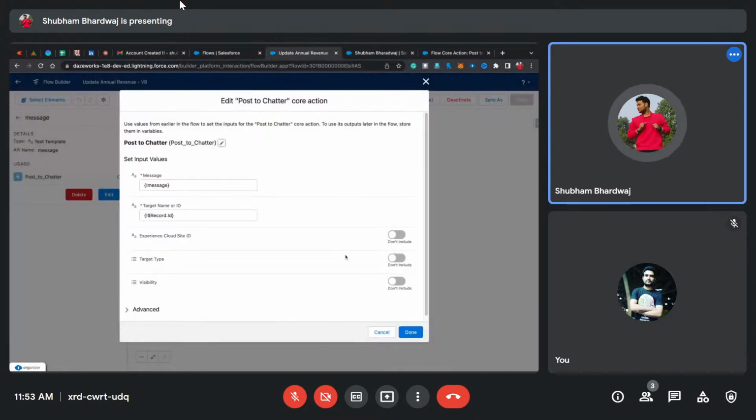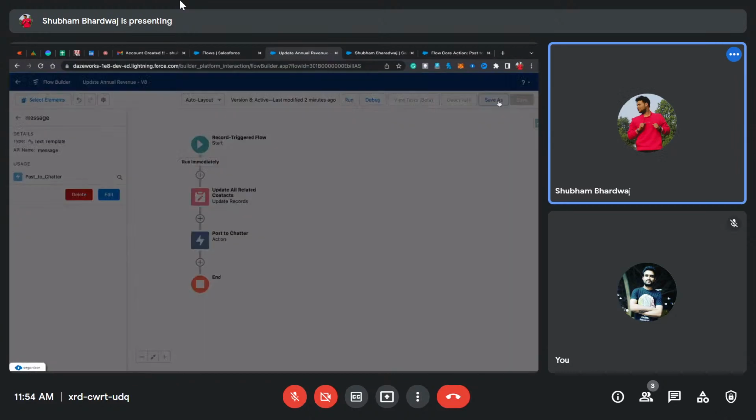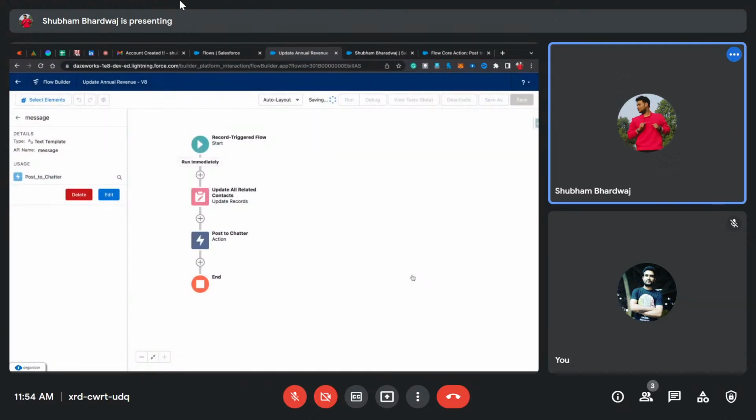Either in the target name or ID, you can simply paste this, or what you can do is again use the record global variable dot owner dot, sorry, owner ID. Select owner ID over there, right? Now you provide a user ID basically. So in the target type, you need to provide user. Simply type user and click done. Hit save, and let's activate our flow.